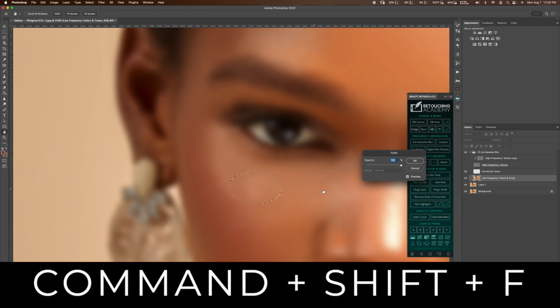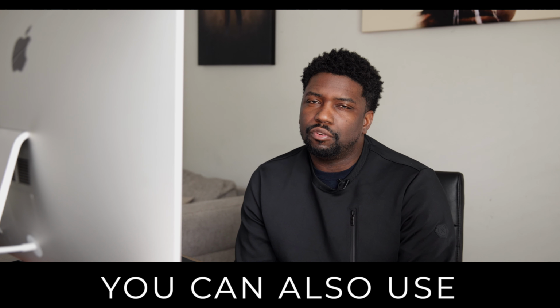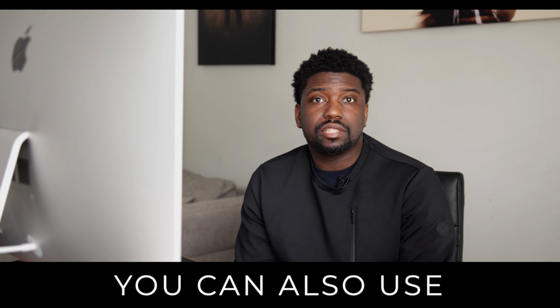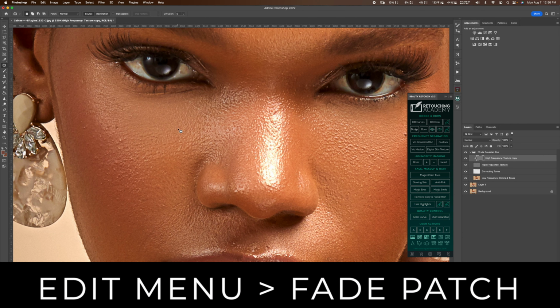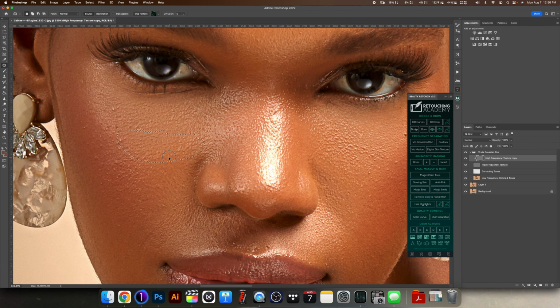In order to fade it, you're going to use the fade tool. You press Command-Shift-F, the dialog box appears, and you can set the intensity to what you want. I normally use between 40 to 60%, and that normally gets the job done. Sometimes I'll bring it down to 10%, sometimes I'll leave it at 100. It really just depends on what I'm trying to fix.